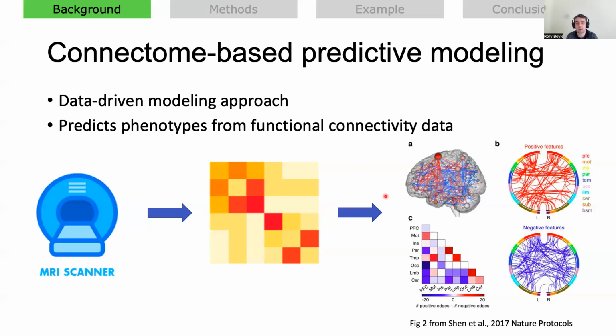These connections can then be further studied using visualization techniques like glass brain, circle plots, or heat maps for different internetwork connectivity visualizations, or also different computational methods, which we'll touch on further.